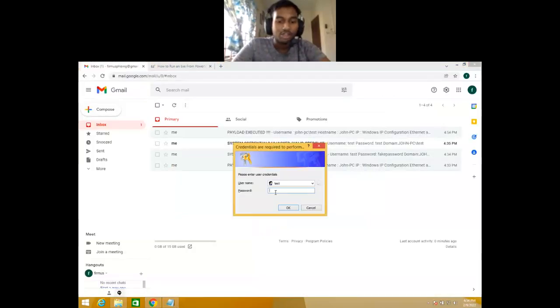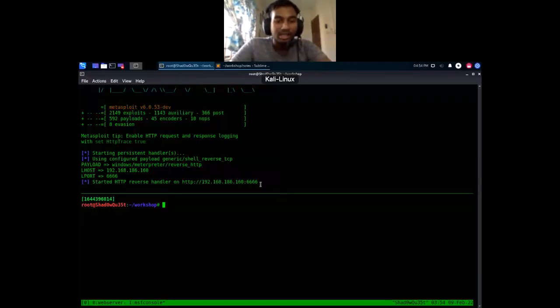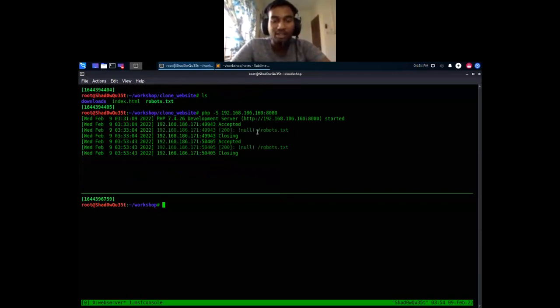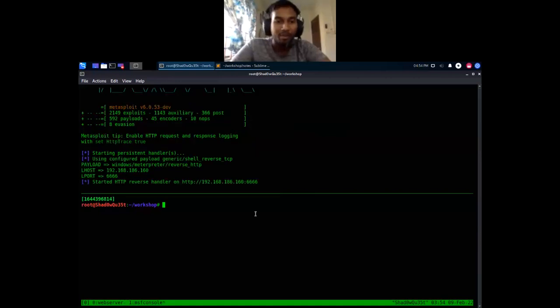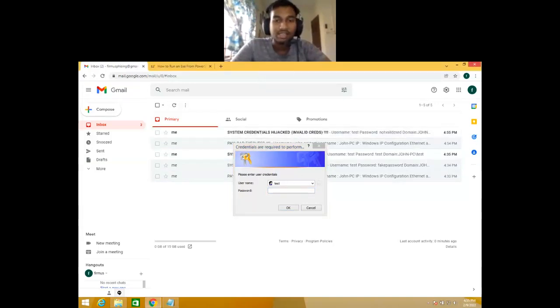And there we go. So let's say not a valid cred. Okay, refresh. It's going to say that it's not a valid cred. As you can see here, our web server shows that our victim has successfully downloaded our robots.txt file. So we are waiting for our handler. But as you can see, it turns out that our credential is not valid and it gives an invalid cred.